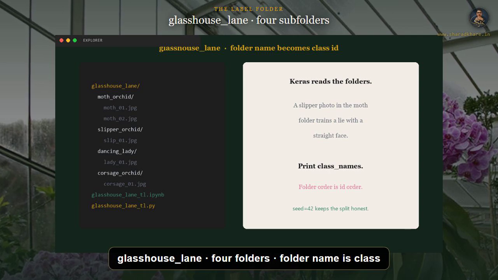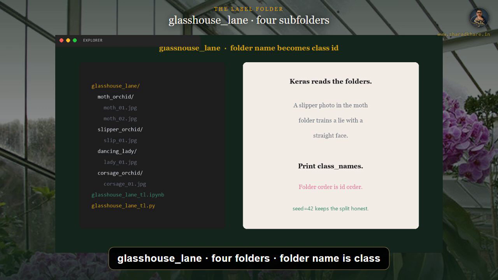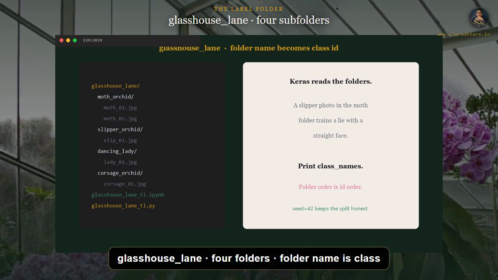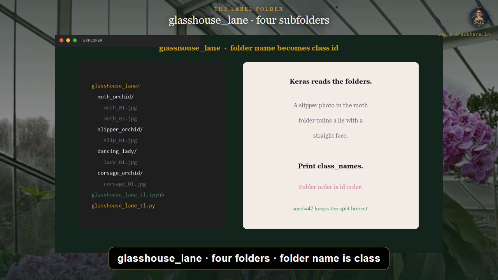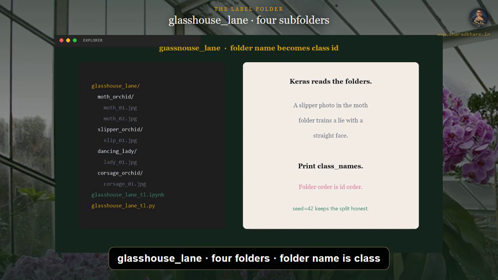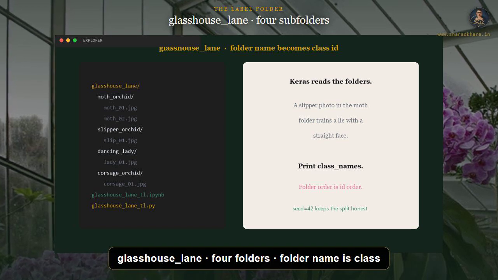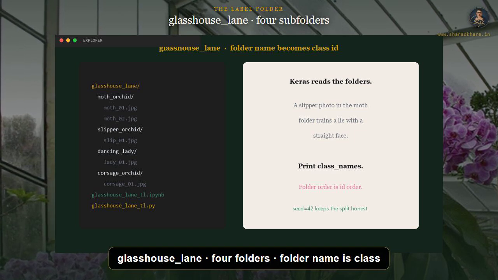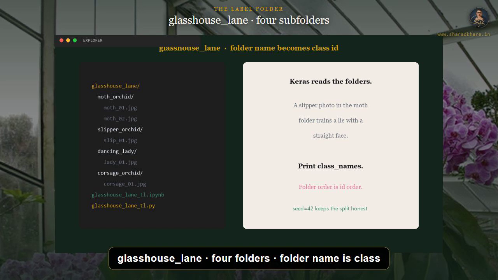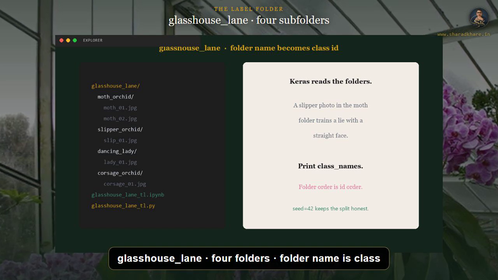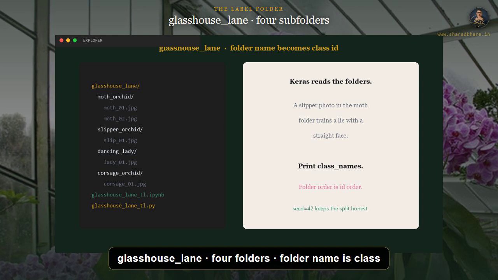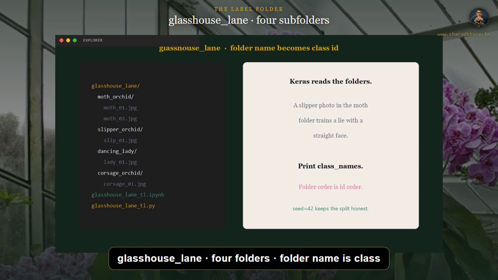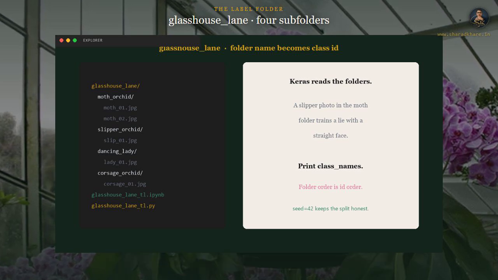Your labeled folder is a small set called Glasshouse Lane. Inside it, 4 subfolders: moth orchid, slipper orchid, dancing lady, corsage orchid. Keras will turn those folder names into class IDs for you. Before you train, print a few file names. If a slipper photo sat in the moth folder, the net will learn a lie with a straight face. And keep a validation split. If the net memorizes the same 40 moth orchids, tomorrow's tags will still be wrong.